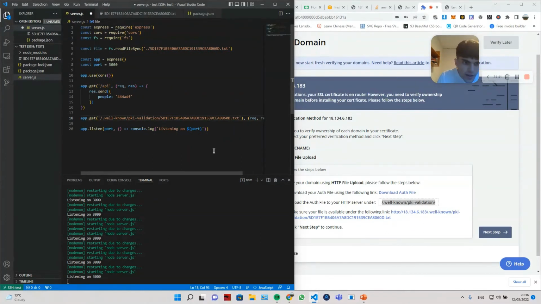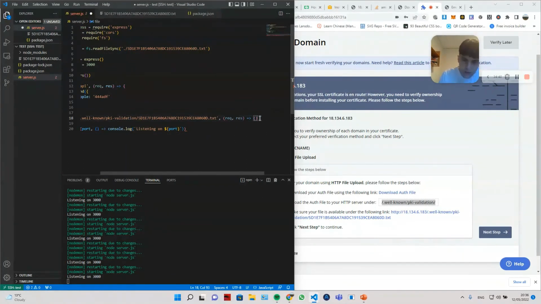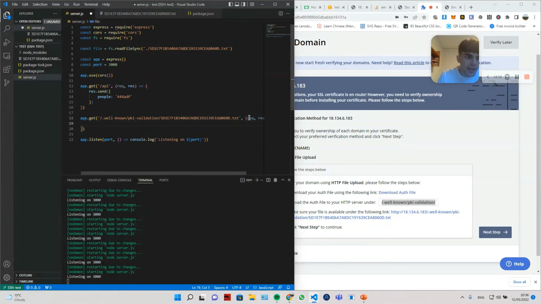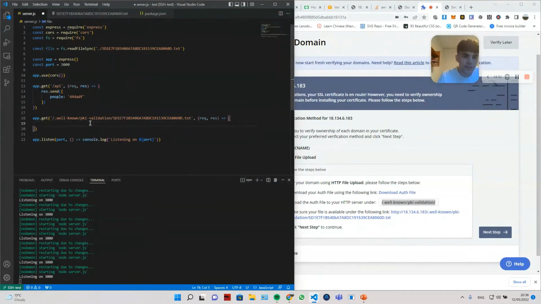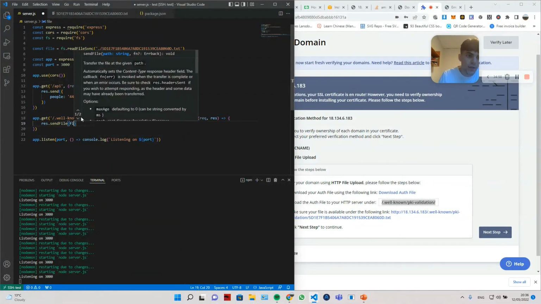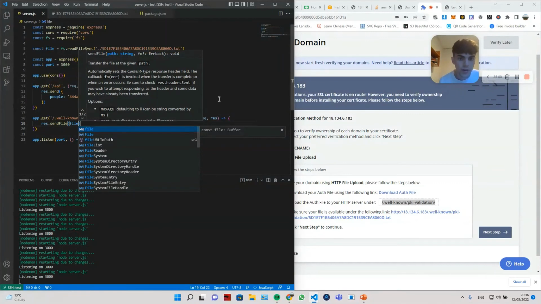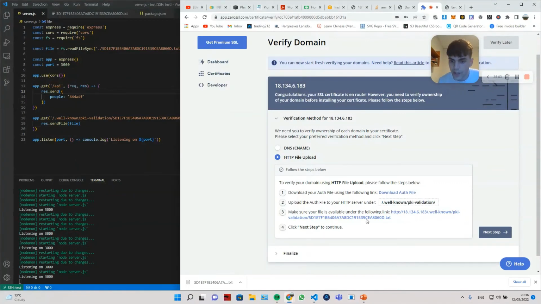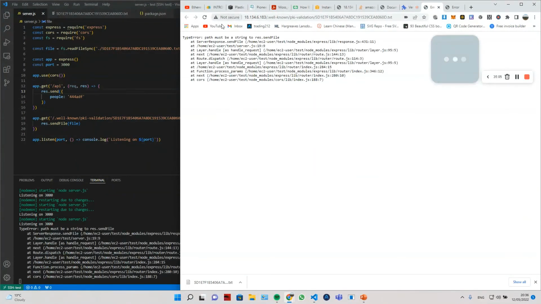Is there a closed bracket? No, where's the closed bracket gone? Right, that's where the closed bracket is. So it's going to take a request and a response, and we're going to say res.send file, and we're going to just send the file. Now, if I've done this correctly and we click on this link, your path must be a string.